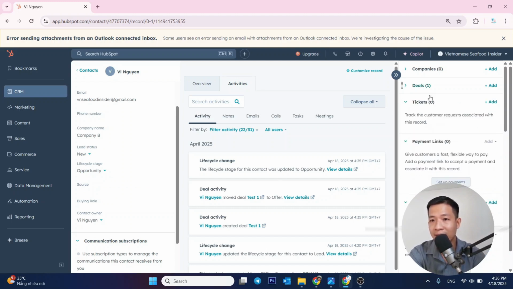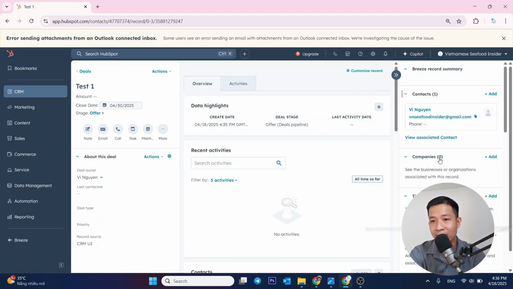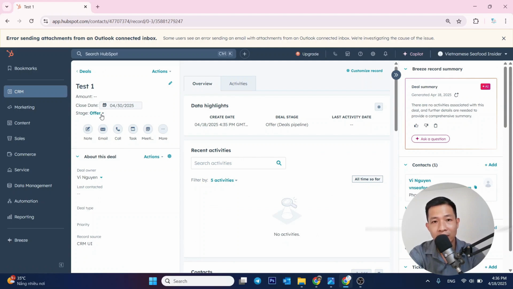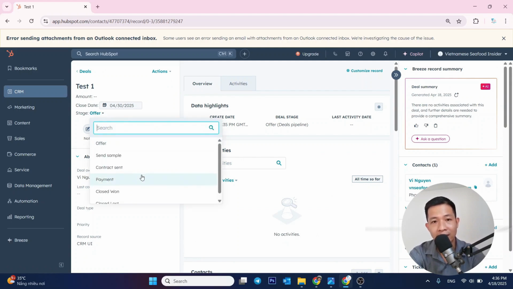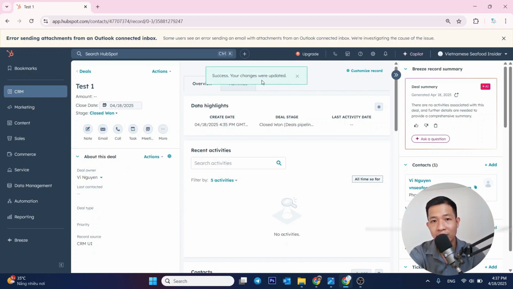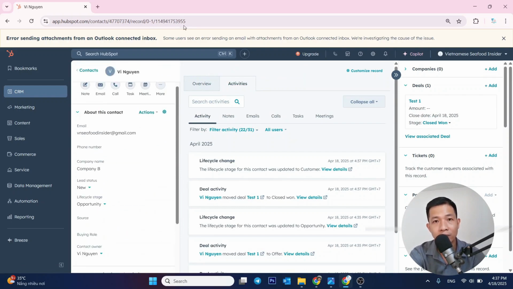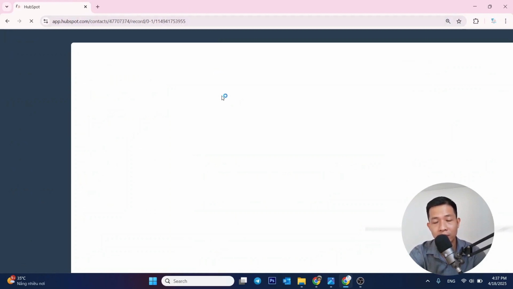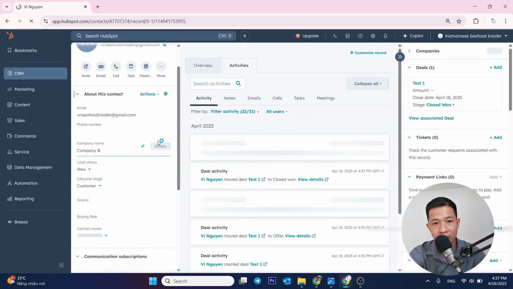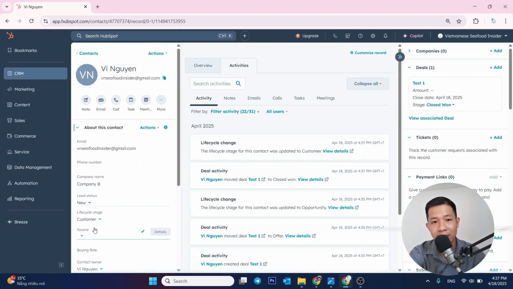If I select this deal and choose the stage of the deal, the stage of the deal is right here, everyone. Currently, it's in the offer stage. If I just select Close One, which means we've won the deal and closed the customer, this record will automatically move to customer. Let me click Close One here so you can see. Save now. After that, we'll go back to this interface to check if the lifecycle stage has changed to customer. Here, as you can see, after I refresh, it has already changed to customer.